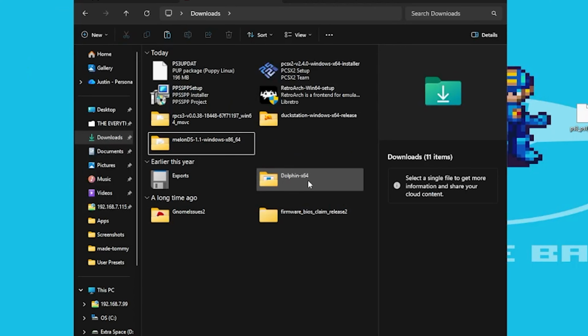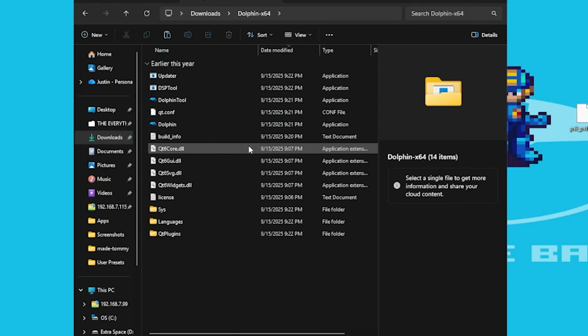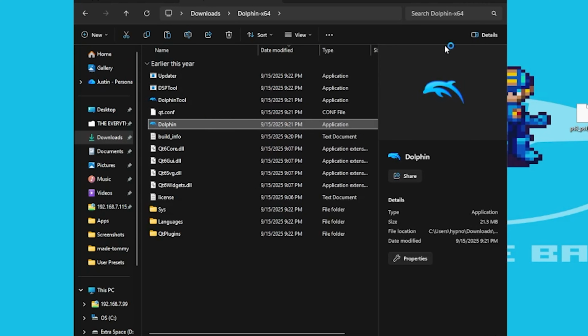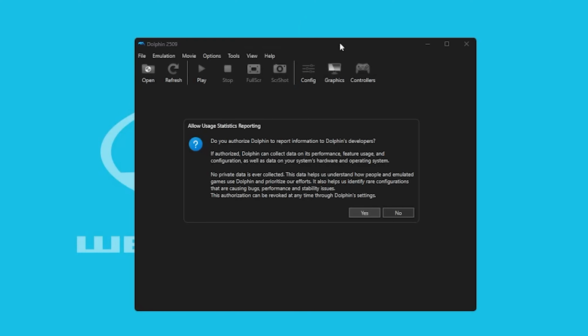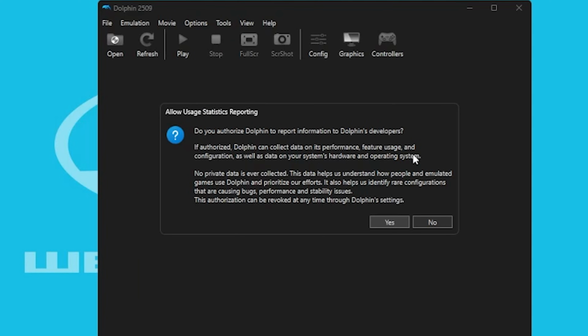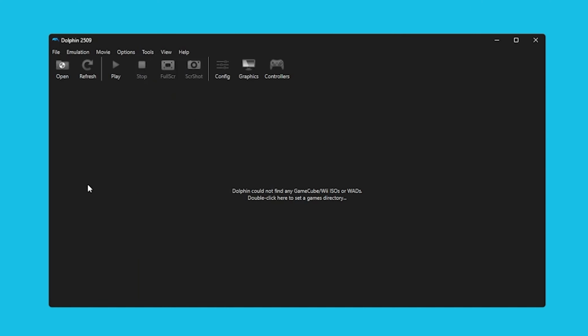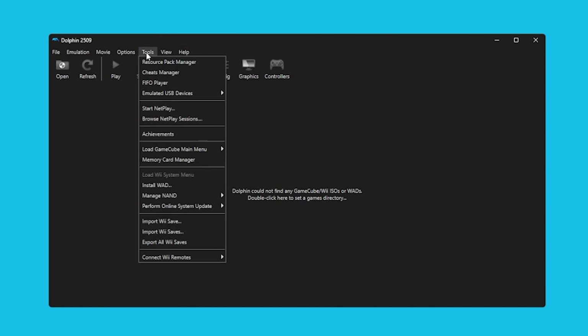There we go. I've gone ahead and extracted the file. We're going to double click on the folder here, and we can just double click Dolphin and it will open up. Whoa, look at that. Do you want Dolphin to report information to the developers? No. Luckily for us, it looks like Dolphin has recently allowed for retro achievements to be used.